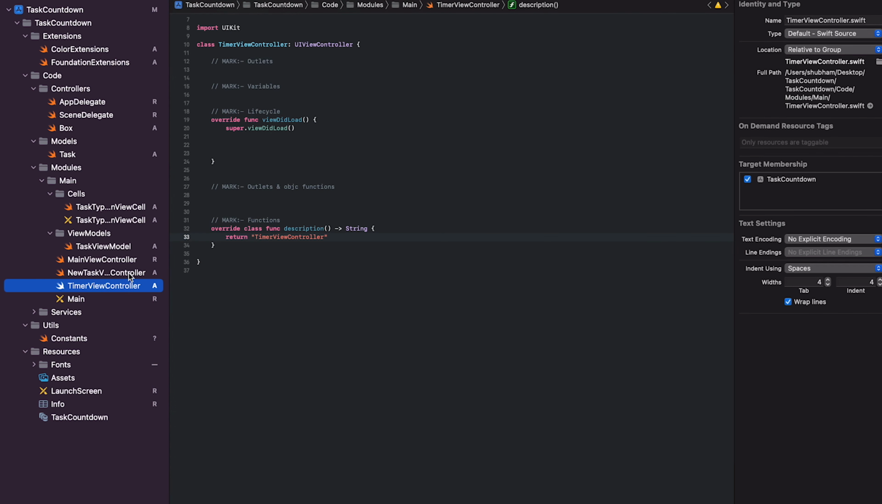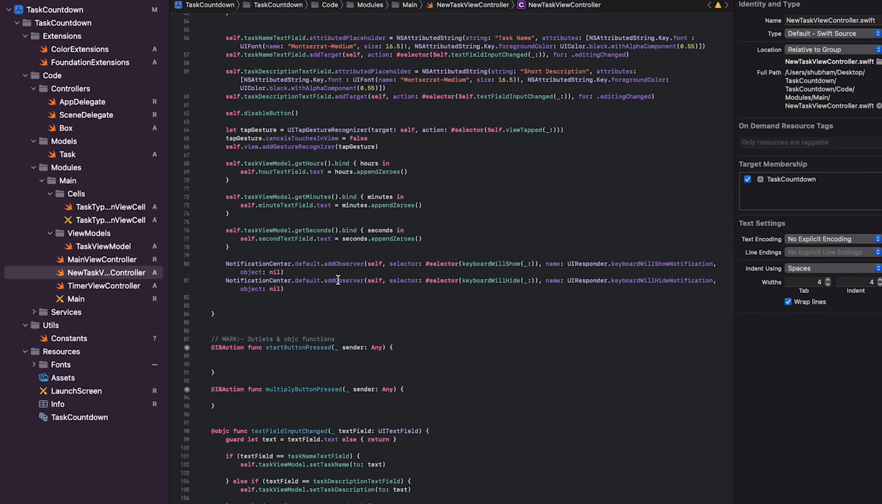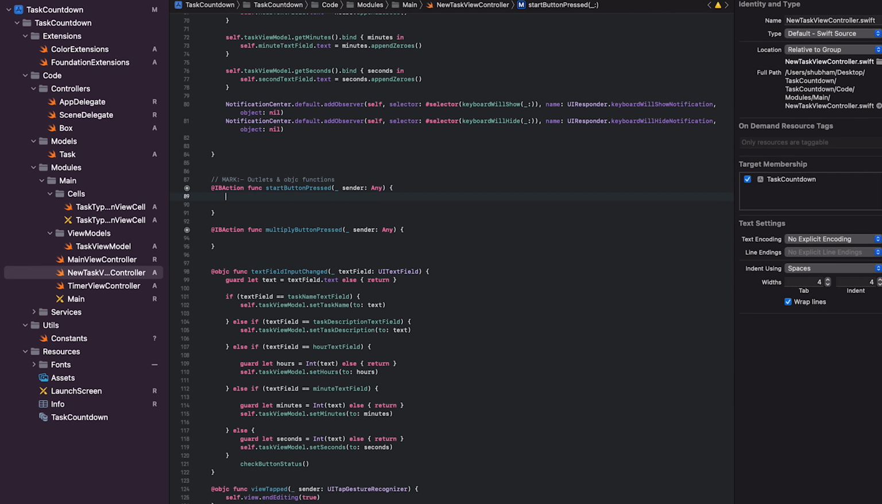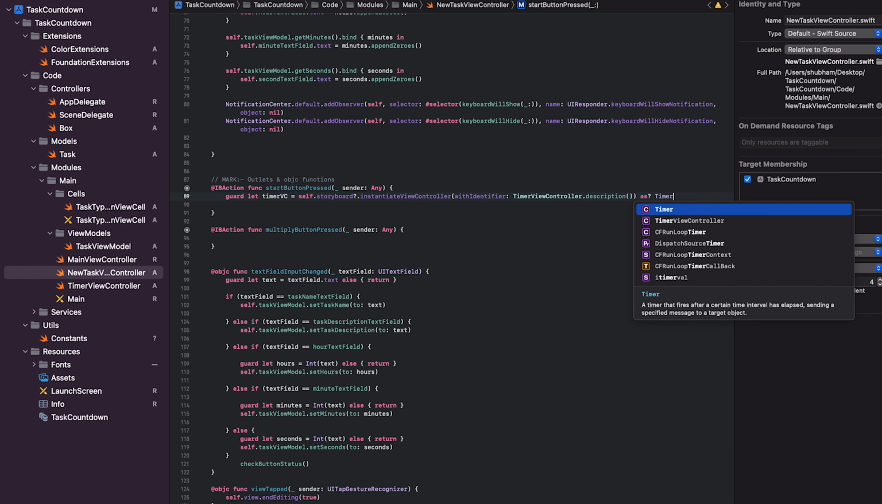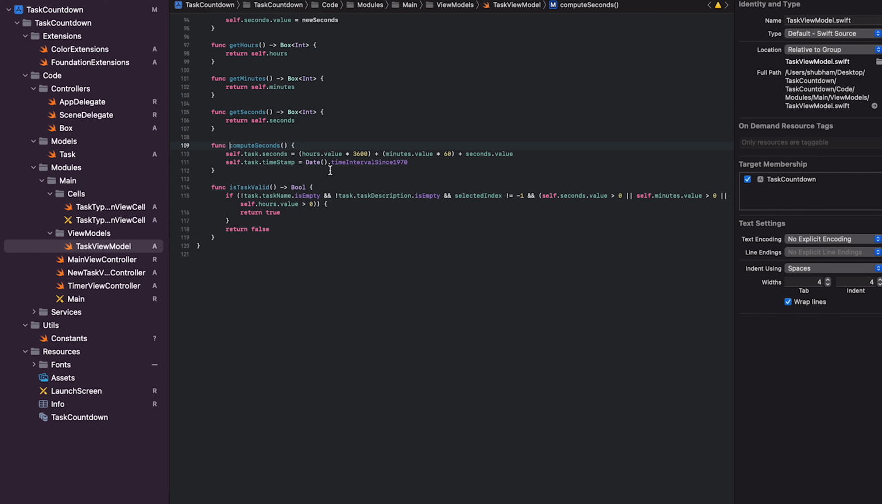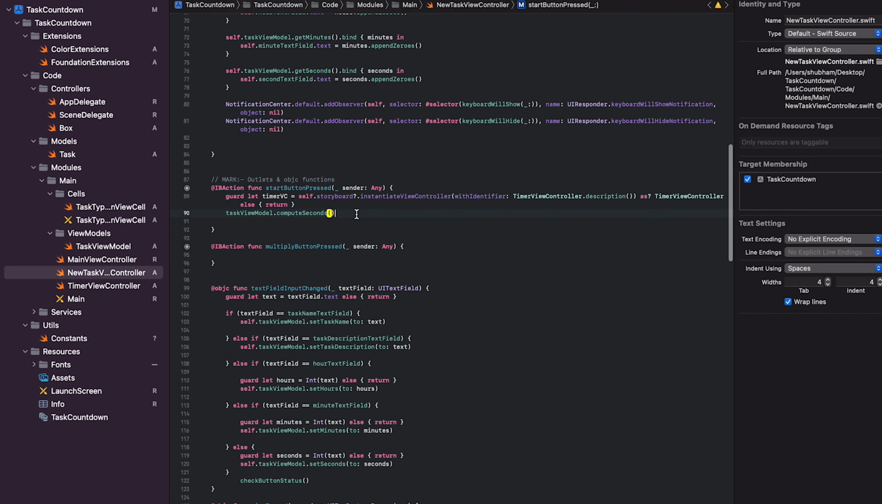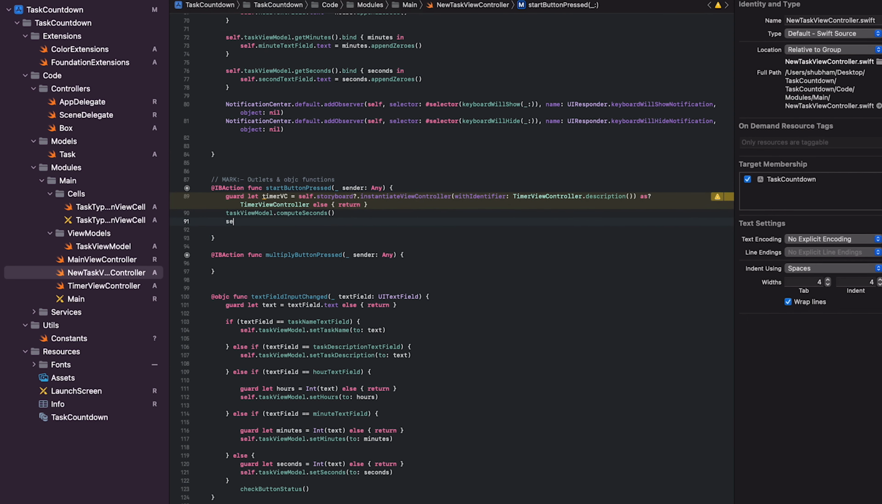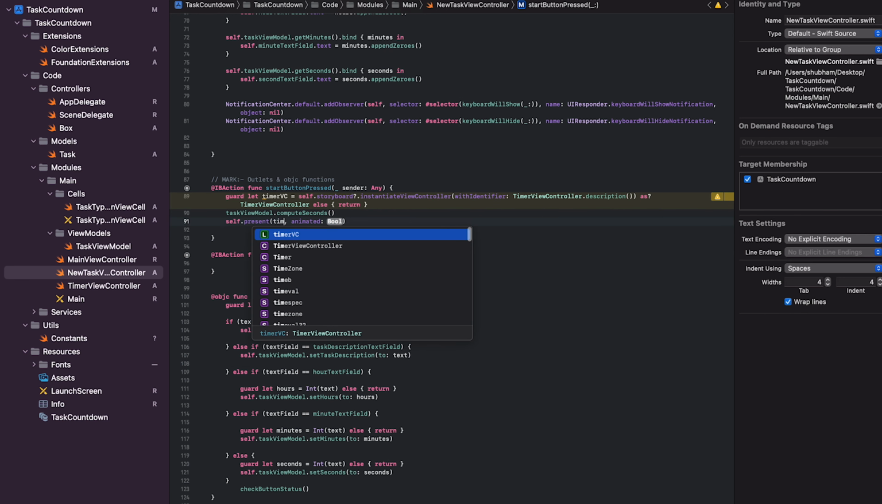Now first we'll add the code to show our newly created view controller on the press of the start button. We'll use the storyboard's instantiate view controller function to get an instance of our newly created view controller. Now we'll call the compute seconds function of our view model that converts the hours and minutes into seconds and adds them together. We'll present this view controller instead of pushing it.